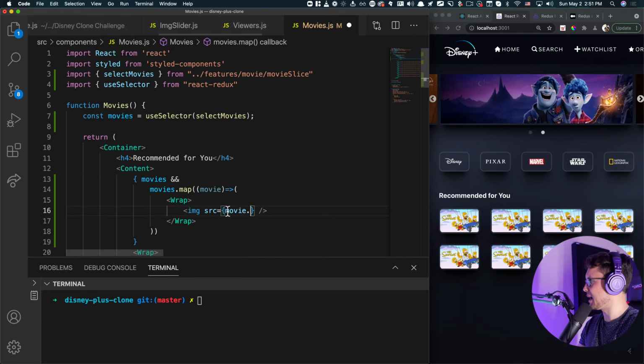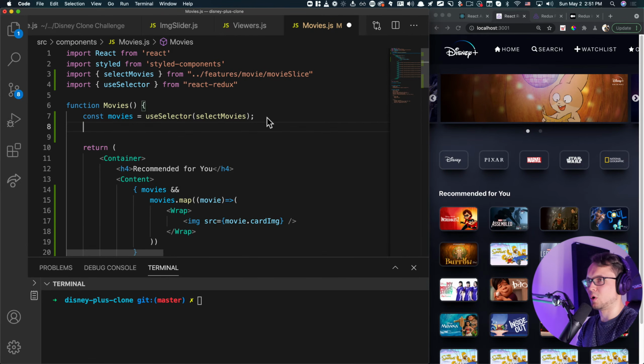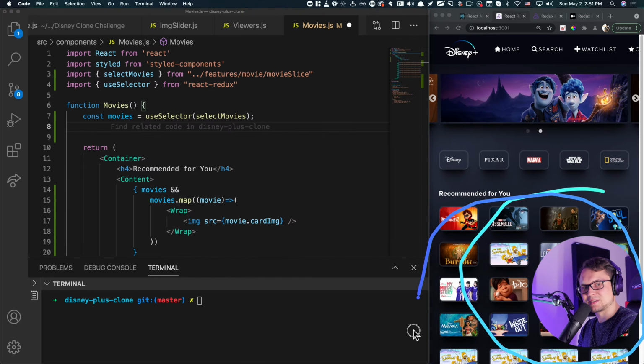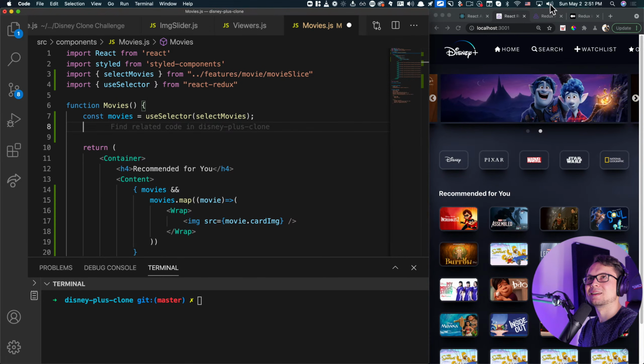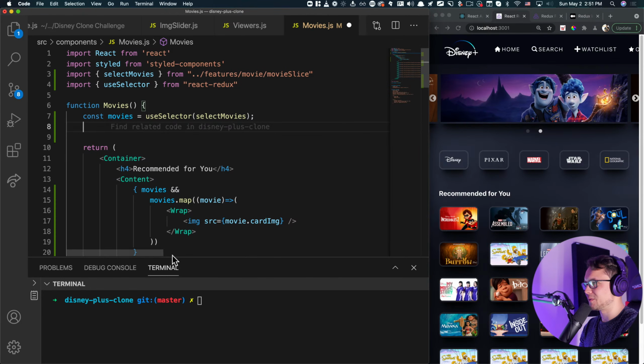Movie dot what? Card image. Okay, let me go ahead and just, oh, do you see what just happened right here? Guys, look at that. Oh my God. Look at that. Just like that. It just worked, right? See, right?